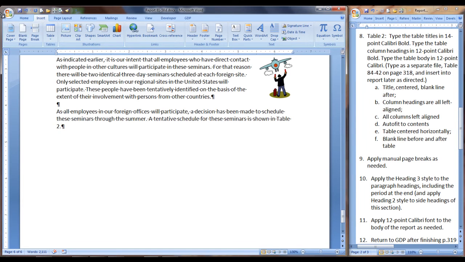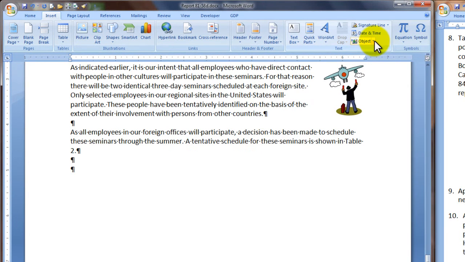Now we're ready to insert our table. So with the insertion point after the last paragraph, hit enter twice, move to the Insert tab, and insert object in the text group. Choose Text from File.